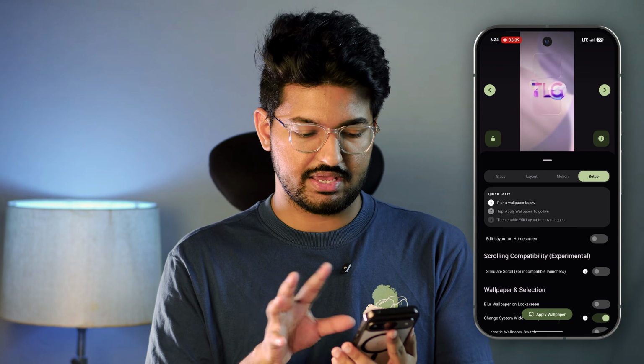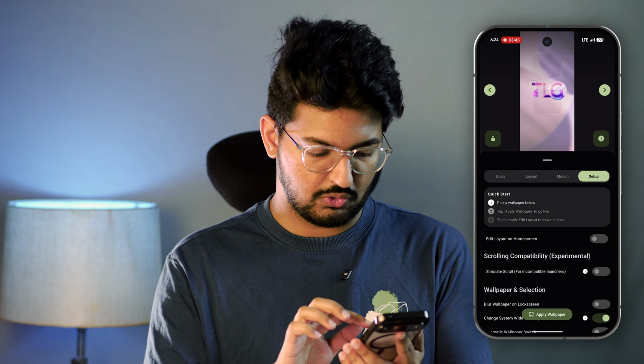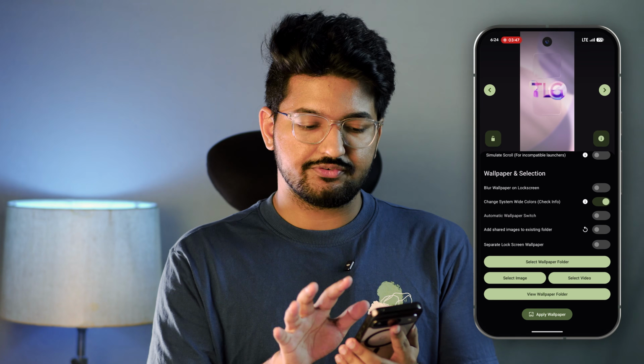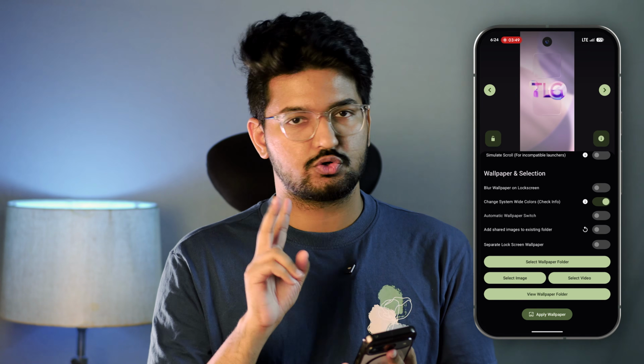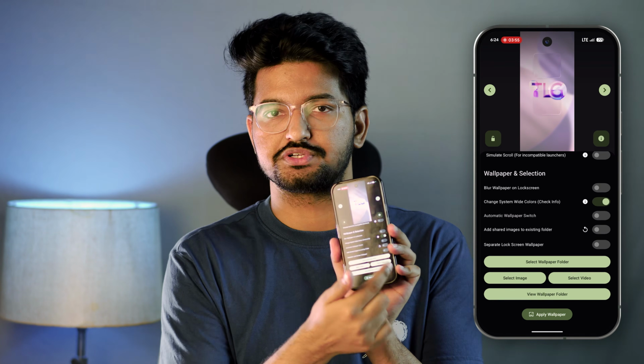Now it will make you land on the setup page. And on there you will see there are quick start options. First one is pick a wallpaper below. So by default it comes with the TLG wallpaper and 2 shapes. So if you want, then you can apply that. Otherwise, when you scroll to the bottom, you will see all of these options.